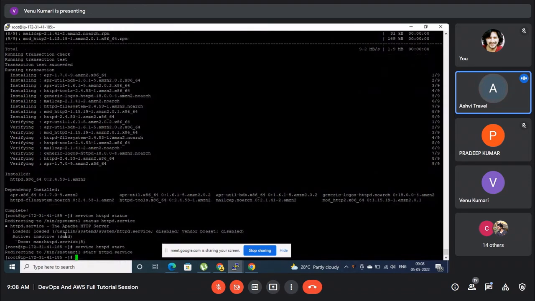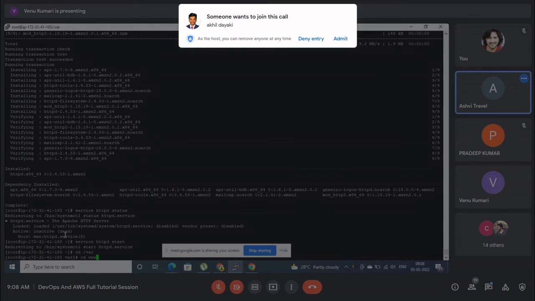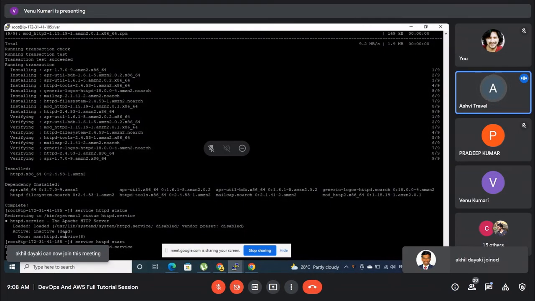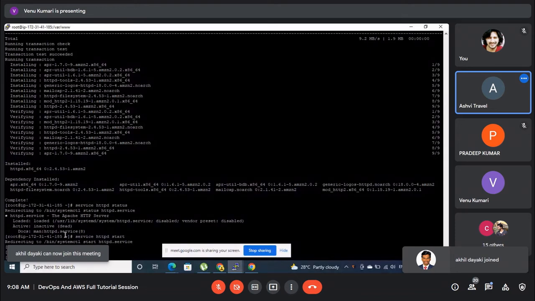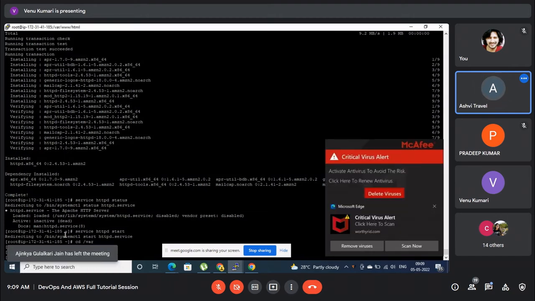Or else you can just create a file first. So just cd /var, enter. Yeah, now cd www. Hit enter and go to cd html. Yeah, now you can create one string with echo. We can do that with echo, right? Double quote, anything. Hi, whatever you want to type, just type it.